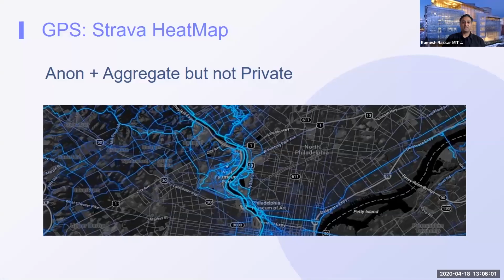And even low stakes information such as GPS coordinates, even if they're anonymized and aggregated, sometimes are not private. Solutions like the Strava heat map that show us the outdoor trails for activities can end up showing the US Army bases in Niger and in Syria.